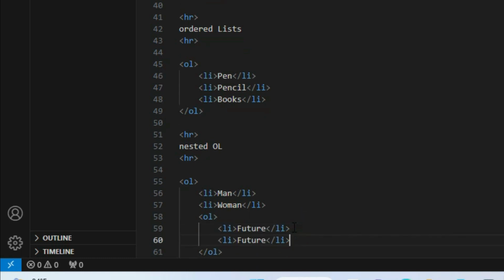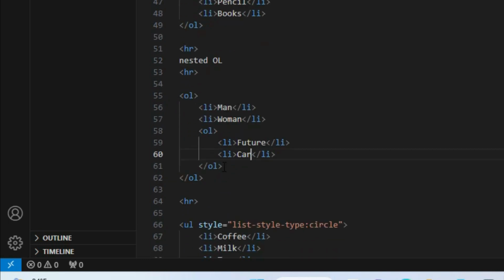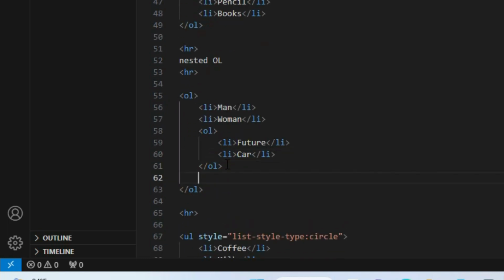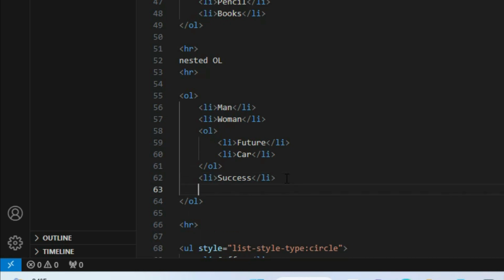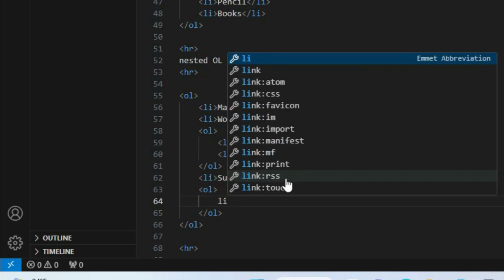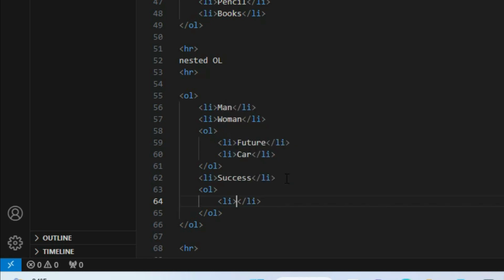Can list another one and say... and after this particular OL, remember after this one you can press enter to continue listing. You can continue listing sources. Then after this LI, we can also introduce another OL. Inside this OL, we can bring out our list tag LI and continue listing inside our OL.